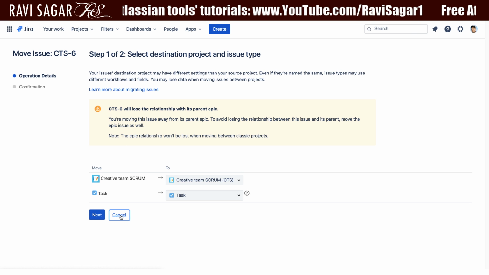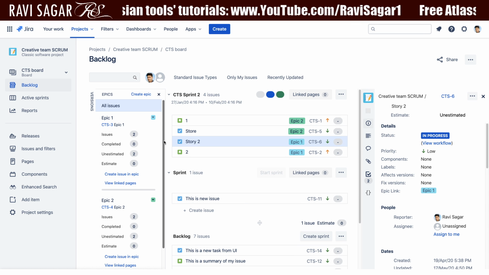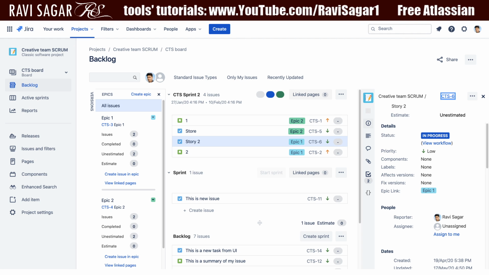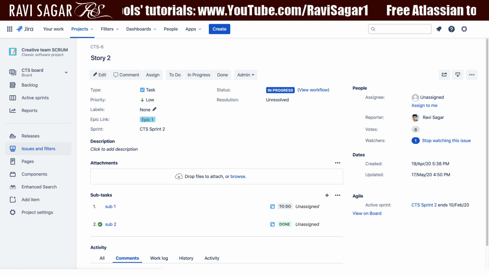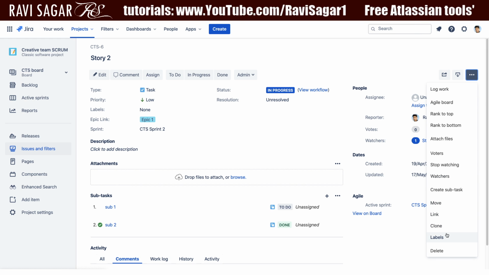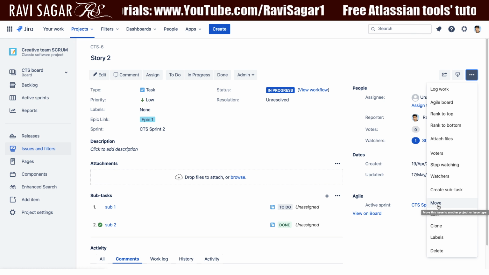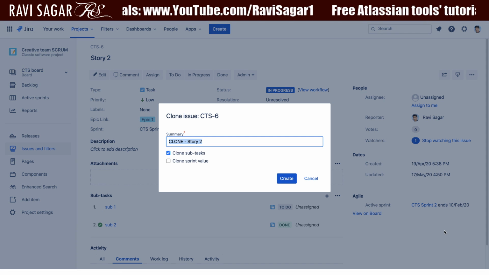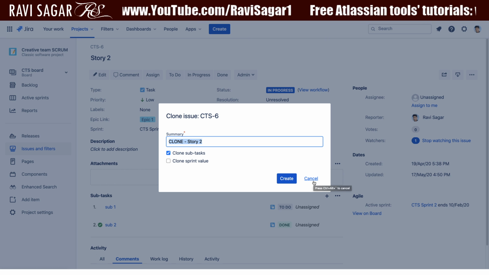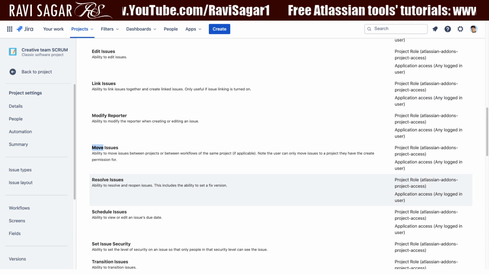Now this is all good, and this works only when you have the access, or basically you should have the move issue permission. Now for doing that, the first thing that you can do is of course you can take a look if you have the option to move, and if you don't really see this option, then maybe you don't have the permission. You can also clone this issue if you want, which is nothing but a way to create a duplicate within the same project. But for moving the issue, we were talking about the moving part.